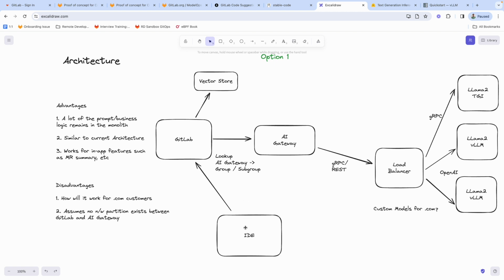So the way it will work is the IDE talks to GitLab, and GitLab does a lookup in terms of, hey, which AI gateway should I look at? Is it our standard hosted AI gateway that we are using, or is it some sort of custom AI gateway? That will be some sort of configuration at the group or subgroup level to say, hey, look at this AI gateway. And then of course, the calls go to the gateway, etc.